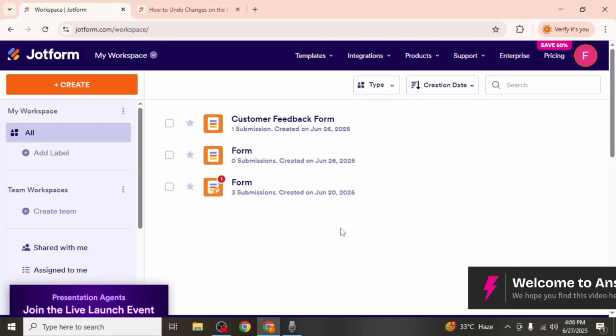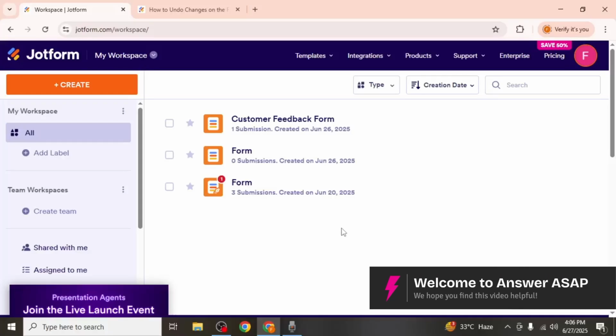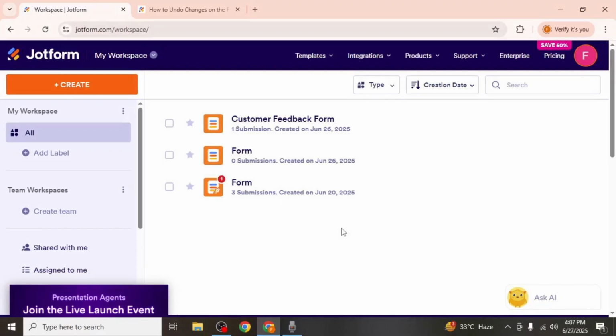In this video, I'm going to show you how to undo actions in Jotform. First, log into your Jotform account. Once you're logged in, you will see all of your forms displayed on your home screen. Choose the form in which you want to undo or redo an action by clicking on Edit Form.